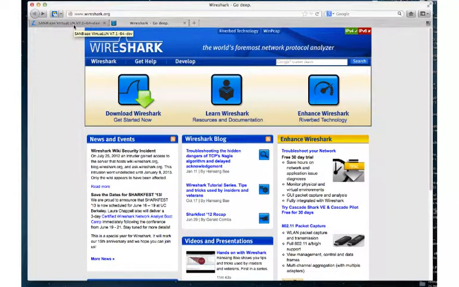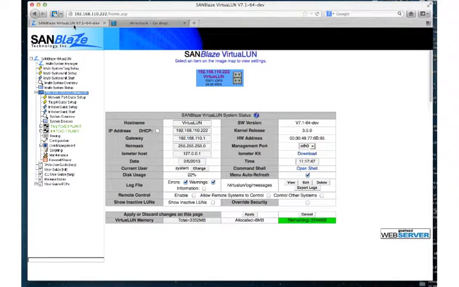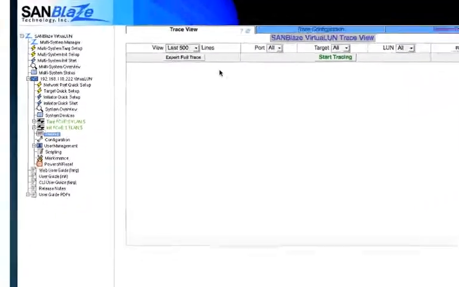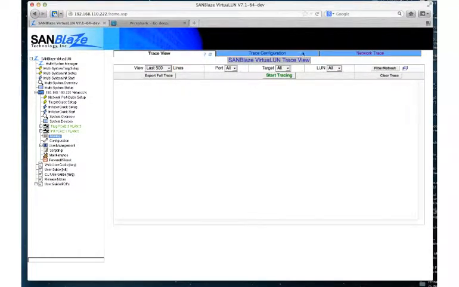Once that's installed on the system, you can go back to the SANBlaze GUI and capture a trace that you can then view in the external viewer. To access the tracing menu, click the tracing link here on the left-hand side. This will present you with three options here. The one that we want to do is network trace.